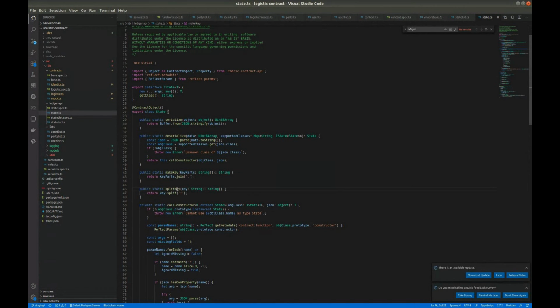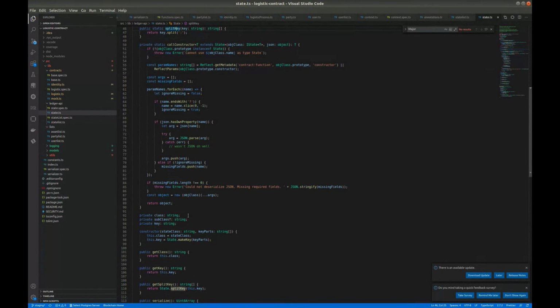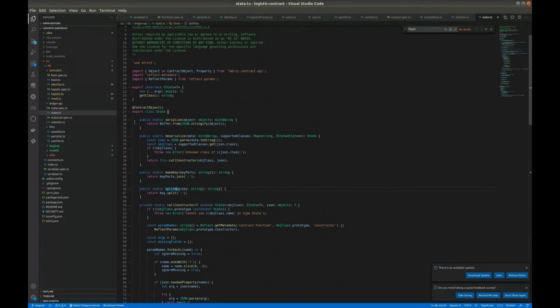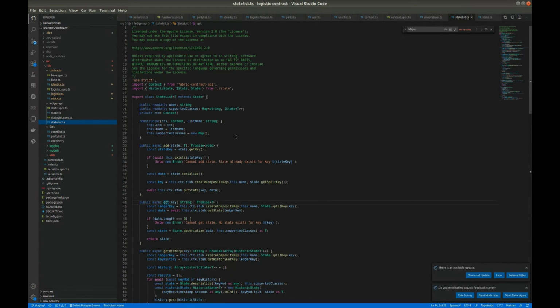What happens in the state.ts class is that it defines common operations for supported class types that are useful for a state for a single instance. For example, if you want to serialize an object, deserialize an object, make a key for an object, or split a key for an object, all the related operations are defined in the state class.